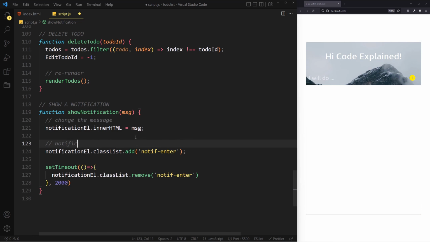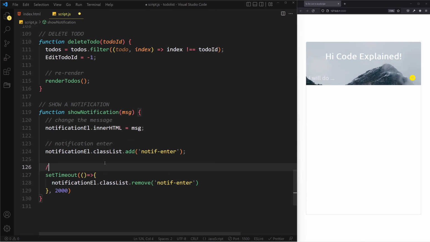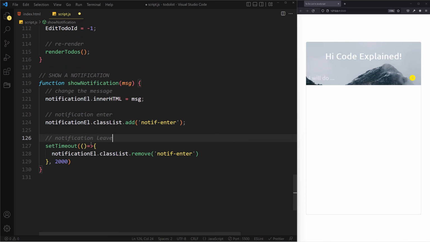Notification enter, here notification leave code. So this is how we can make our notification leave.